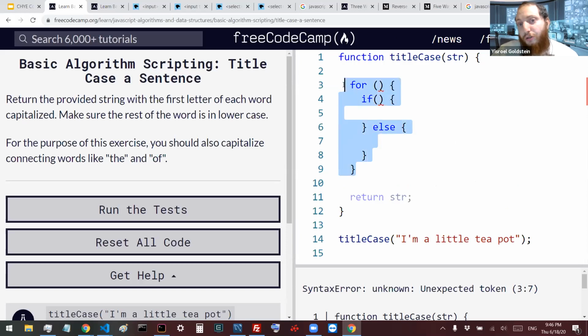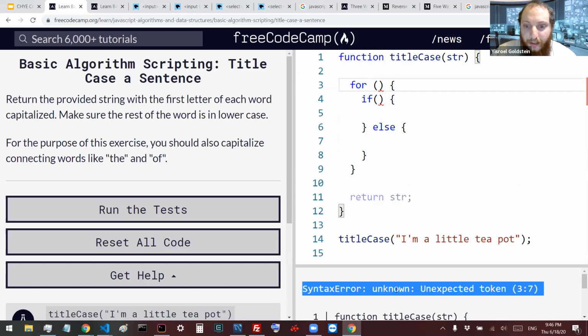So I didn't even finish writing my whole code over here. You see I have the red squiggly lines under this code because this is a syntax error over here. You guys can see there's an error happening. I didn't even finish writing the code, but I started writing up the general structure of how my code is going to look.